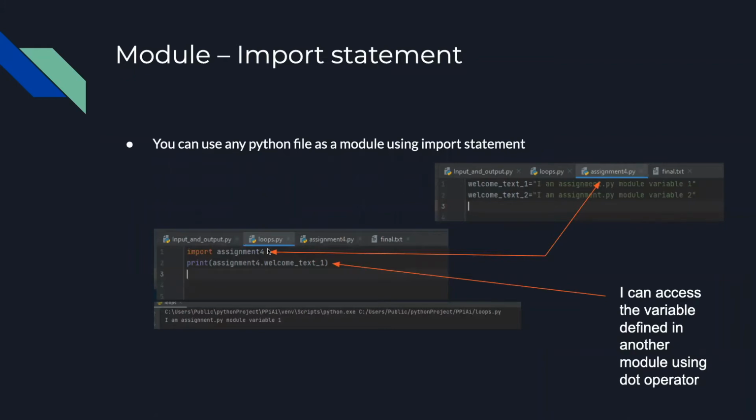And then once you've imported that assignment4 file or that assignment4 module, then you can access any of the variables that are defined in that module using the dot operator. So in this particular case, in the assignment4.py file, we have welcome text1 equals, so we're assigning a variable called welcome text1 the value I am assignment.py module variable 1, and then in welcome text2, we're assigning that variable I am assignment.py module variable 2.